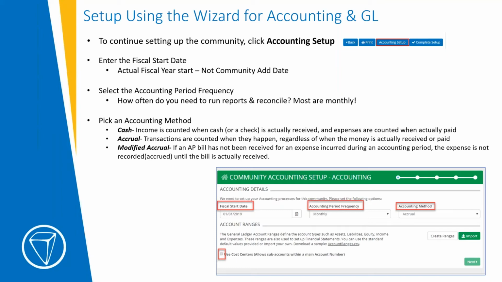Basically what that means, modified accrual according to TOPS, in more simplified terms, is that your accounts receivable will run as accrual accounting, and your accounts payable will run as cash. That is modified accrual according to TOPS 1. There may be other methods of modified accrual, but in TOPS 1, it basically means cash accounting for your AP and accrual for your AR.